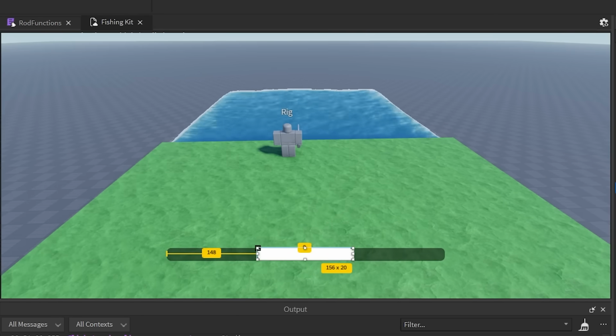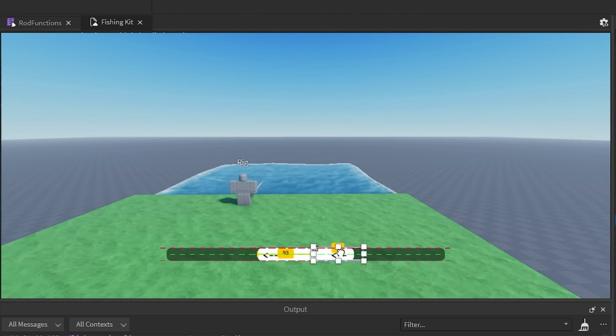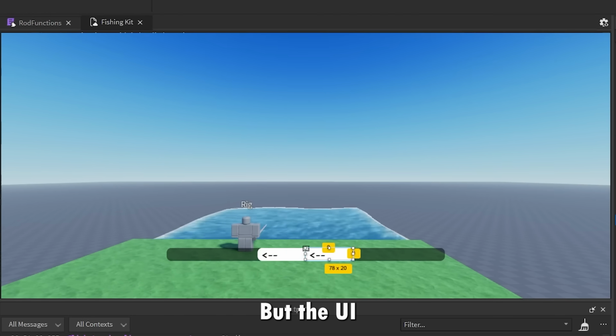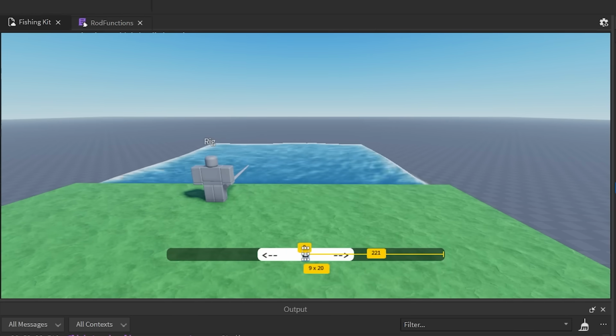And this one's actually going to be quite a bit harder to code, because I have to code in the physics for it, and I have to code in AI for the fish. But the UI is actually pretty simple to create, so I made it pretty quick. And this is what it looks like.